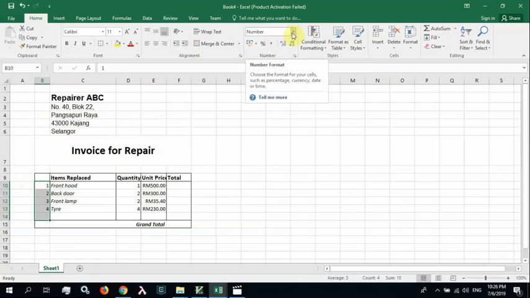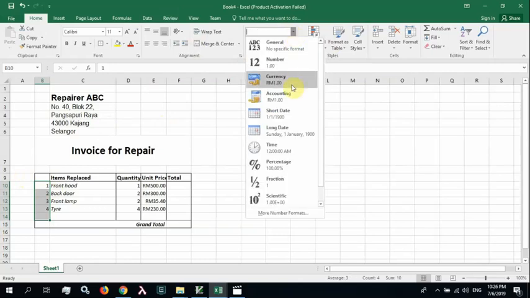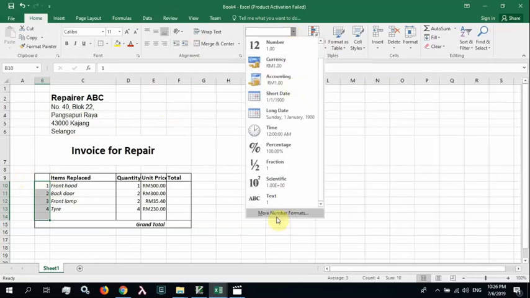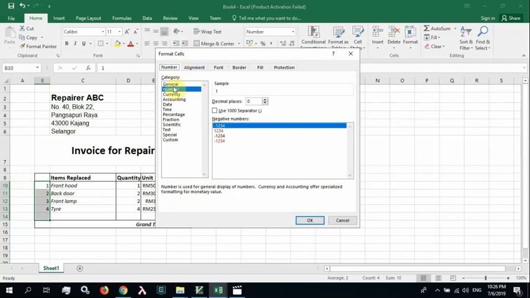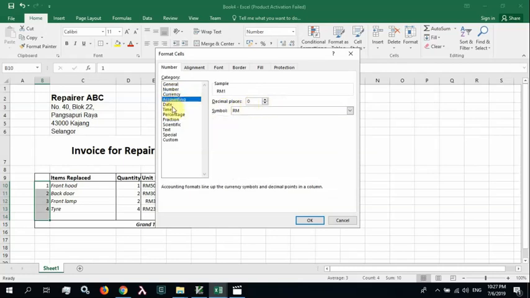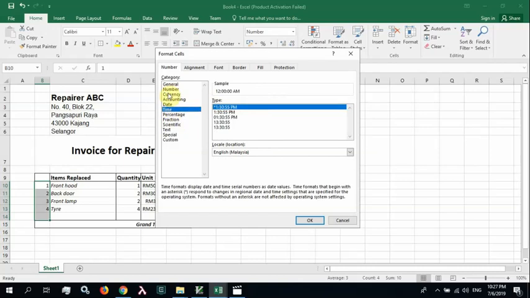So you can always come over here, instead of just numbers, you click, roll all the way, more number formats, and you are presented with a lot of options now. For numbers, you can determine the decimal points, the currency, again decimal points, accounting, date, time. You're free to explore this by yourself.